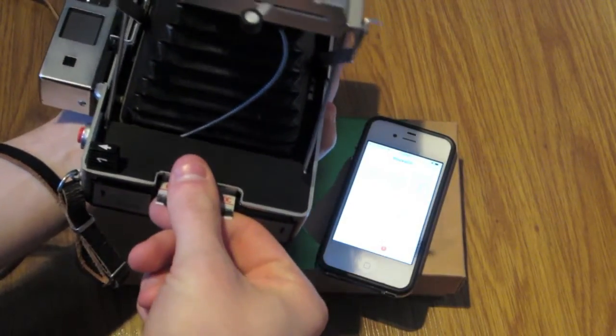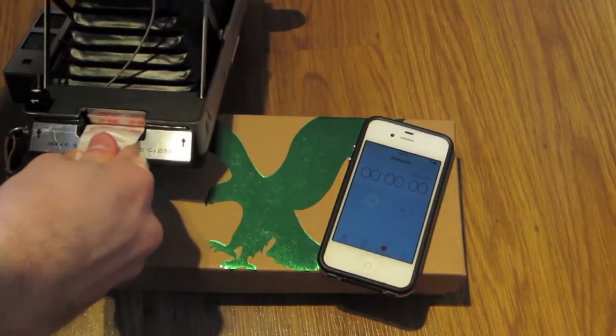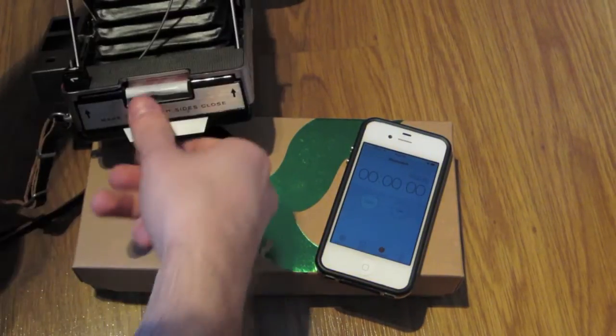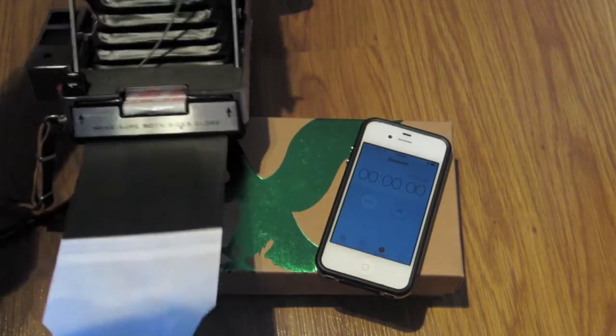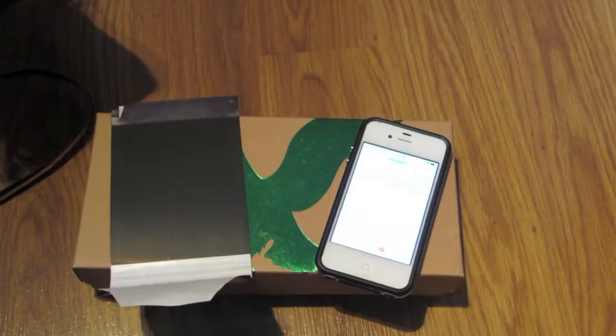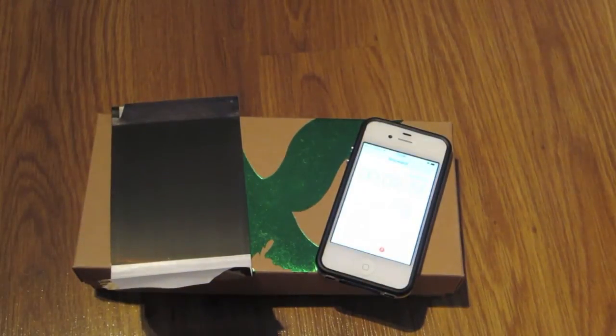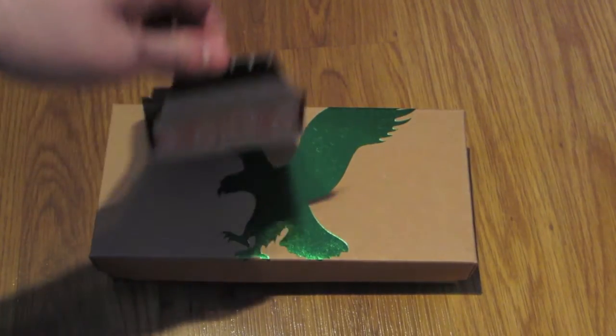After you've taken your photo, just pull that out. Yeah, it can prove to be difficult sometimes. And then pull the one below it once it comes out. Now you just have to wait. I use the timer on my phone. After about 2 minutes, the image is ready to be peeled apart from the negative.